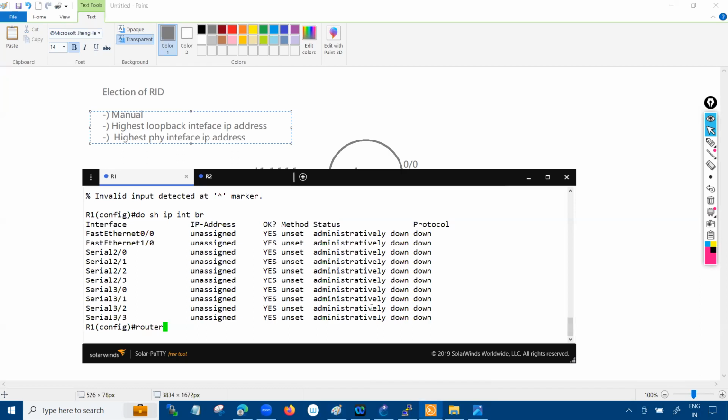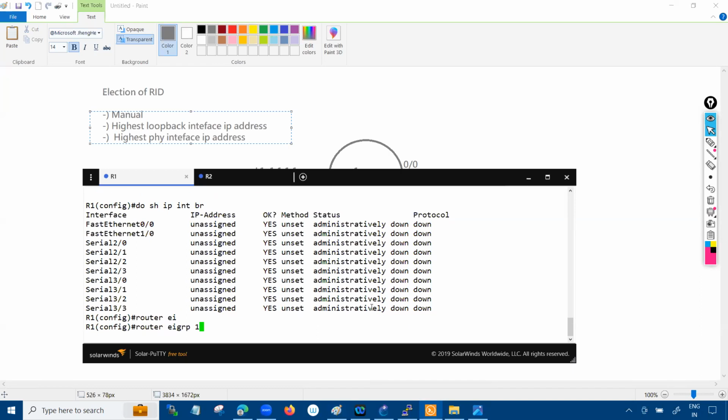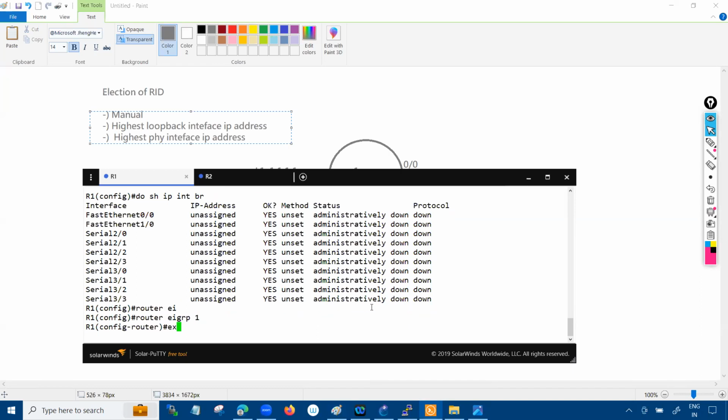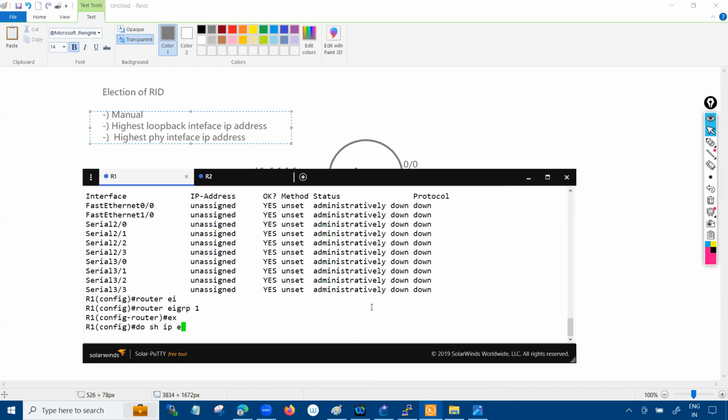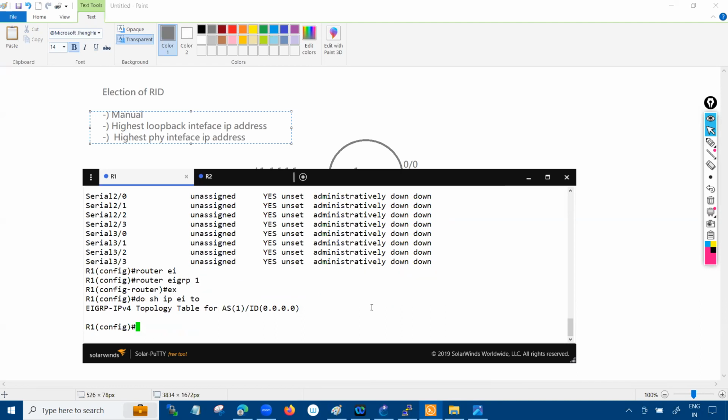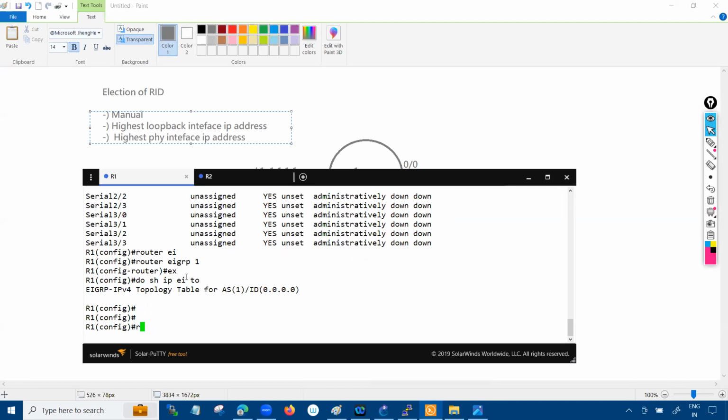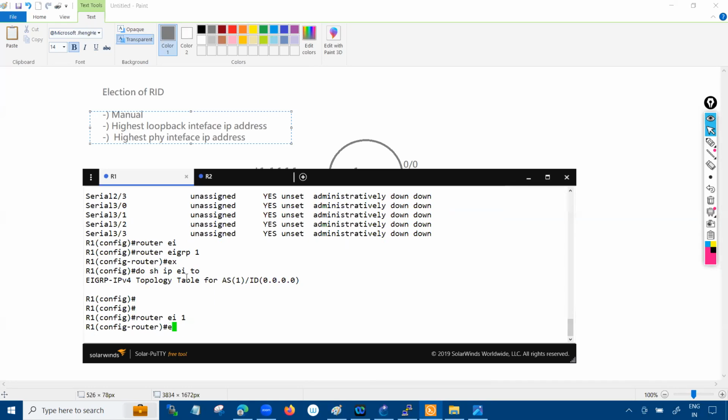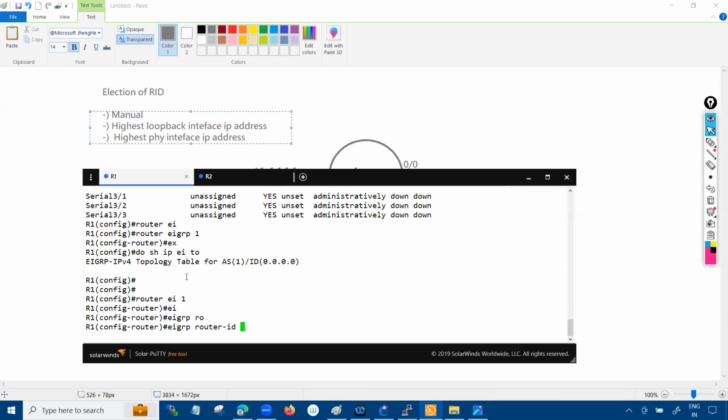So if I say router EIGRP, and I say 1, that's my autonomous system number, and I say exit right now, and you do show ip eigrp topology, the router ID will be 0.0.0.0. But you do have the ability to assign it manually as well. For example, I can go back to router EIGRP 1 and say, hey, listen, eigrp router-id will be maybe 200.200.200.200.